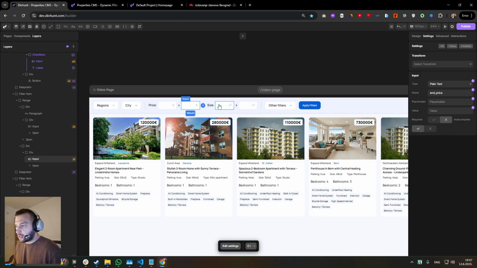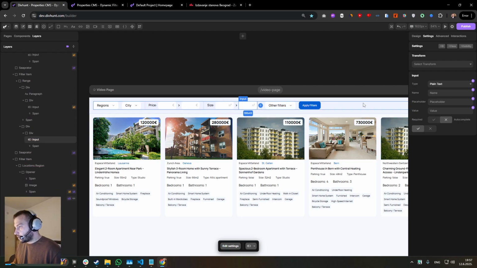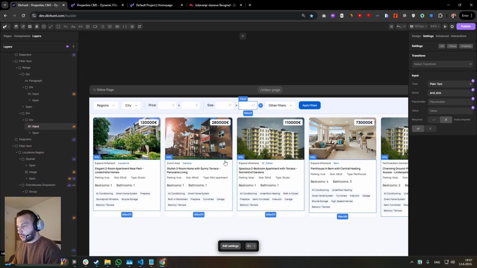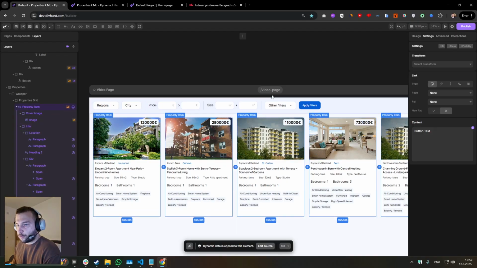And while we are there, since size is pretty much exactly the same, just a different field, we'll do that as well. So let's here put the name start size, and for this one let's use end size actually. Okay, so now we are ready to connect all these 4 fields.